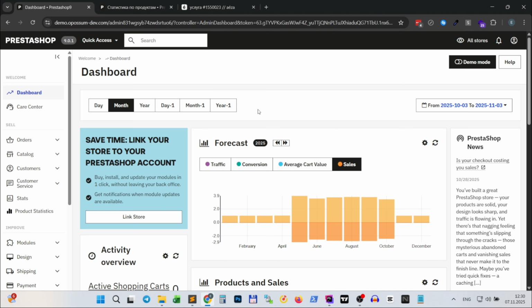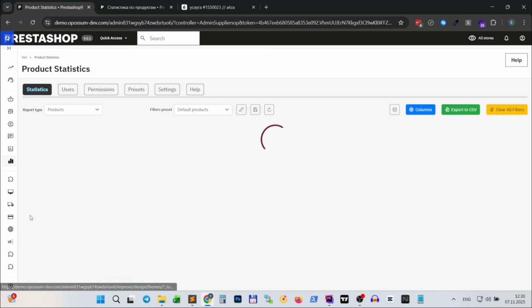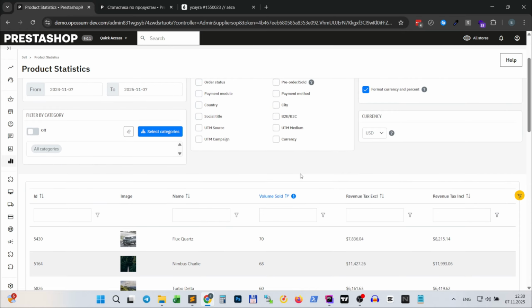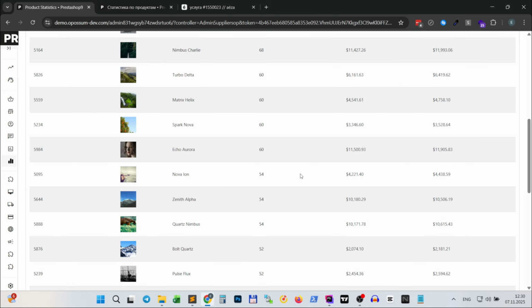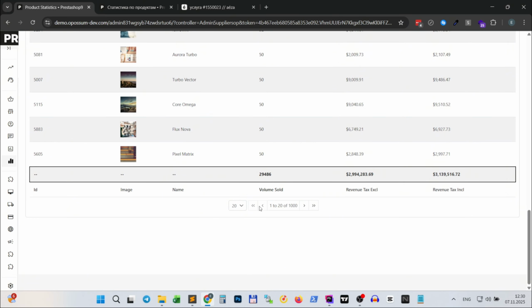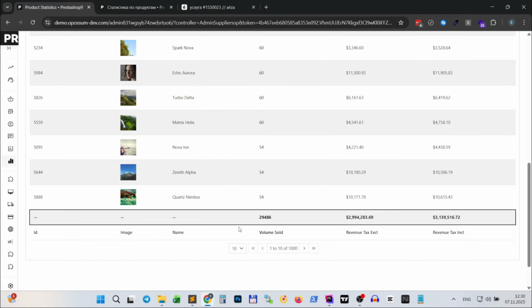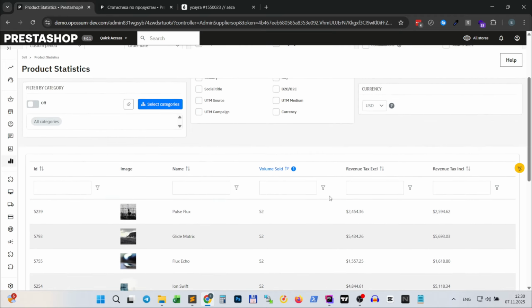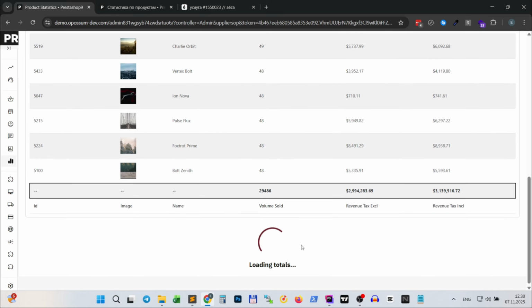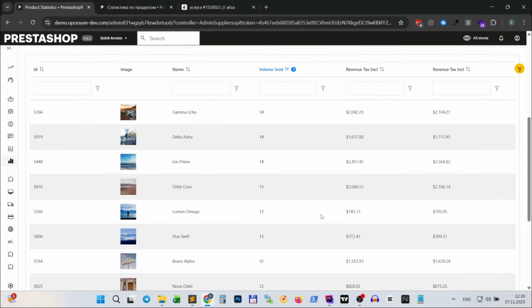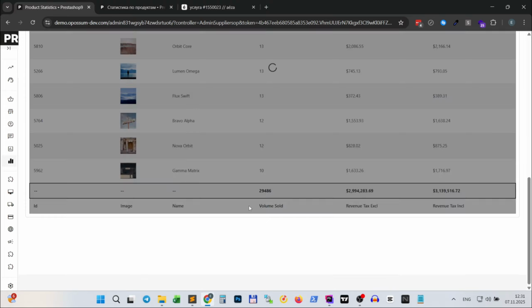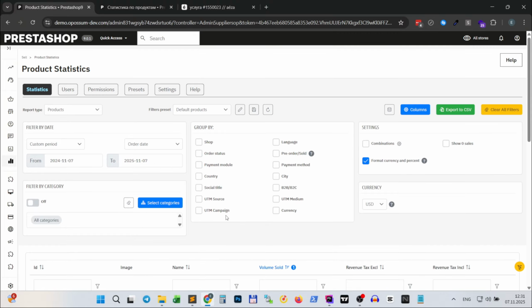Hello, let me introduce our new module for Prestashop. It's product statistics. It's a table. All the products are in a single table so that you can compare them. You can also set up the table as I show you. There can be different rows, a number per page, and you can switch between pages.